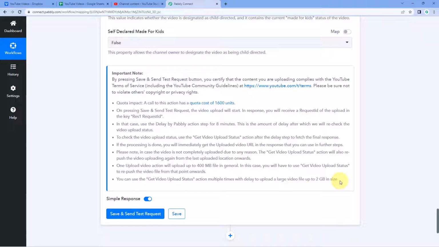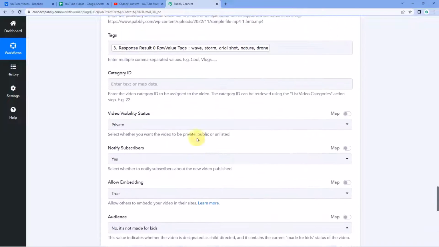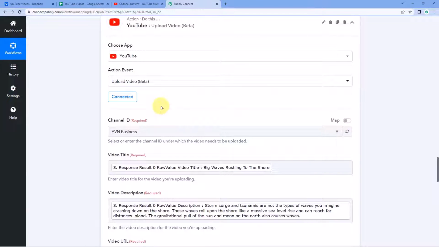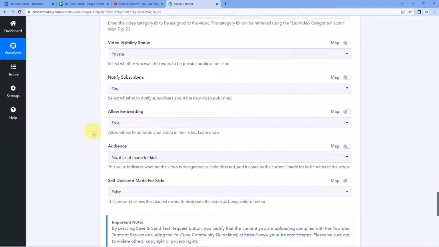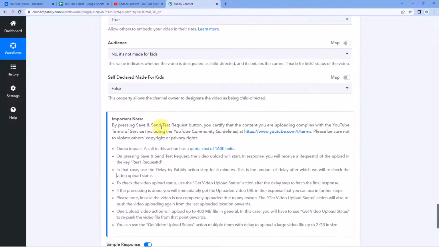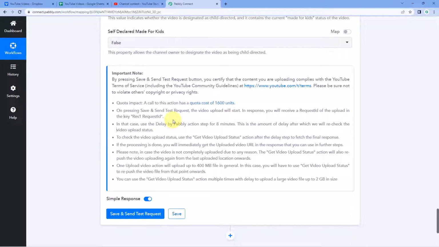So using this automation, we can upload video files on a YouTube channel up to a file size of 2 GB. But one upload video action will only upload 400 MBs of the file. So what we have to do is add this action, then add a delay of 8 minutes, then use the action step of get video upload status.